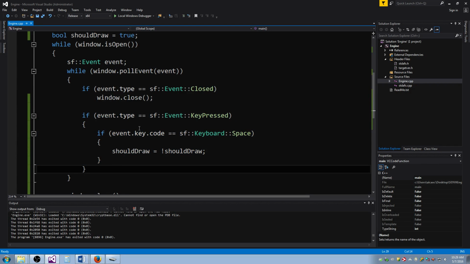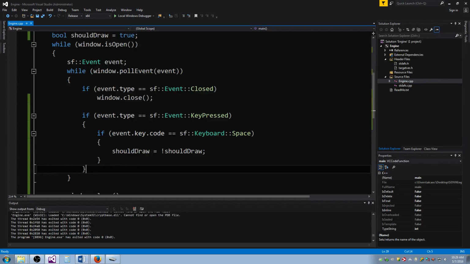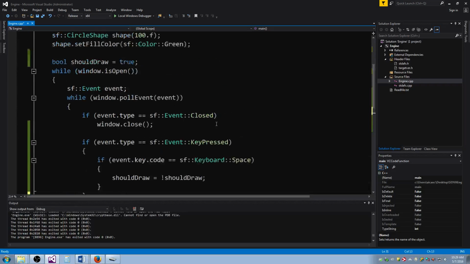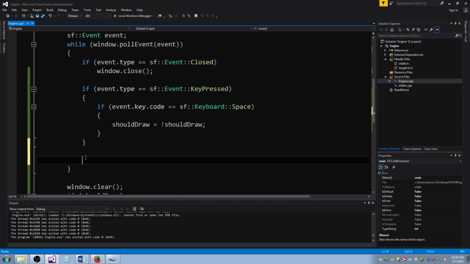I'm going to show you a mouse input. So this is what the lab is. I'm going to show you two things. I'm going to show you how to track whether you pressed a mouse button or not, as well as how to track where the mouse currently is. So inside this event loop, I get a bunch of mouse events. I'm going to show you how to do the same thing that we did for keyboard, but with the mouse.